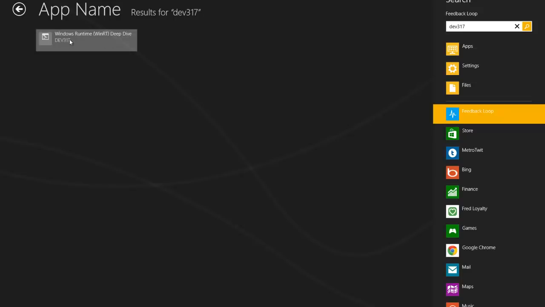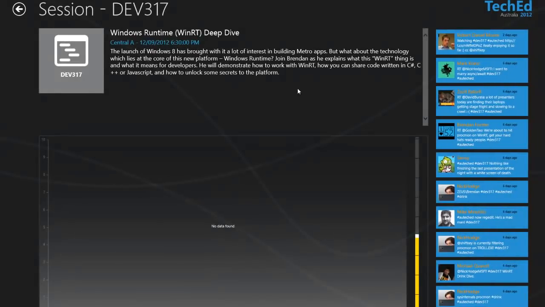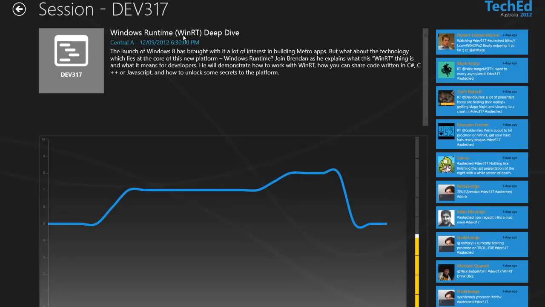Okay, so let's go into one of the sessions. Let's say Dev 317 that we just brought up, and this, I guess, is the main part of the application. What we have here is the session information up at the top, which is derived from the OData feed. Over here on the right, we have the live Twitter feed, which is updating. Now this is from a session a few days ago, so it probably won't see any updates, but that's the live feed. And down the bottom here, we have the live worm data.